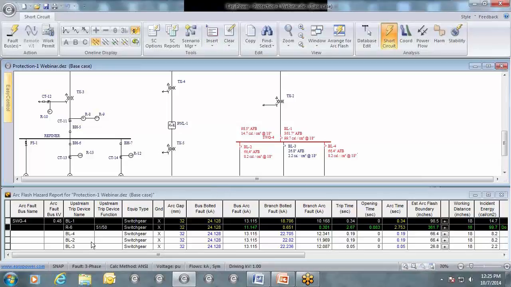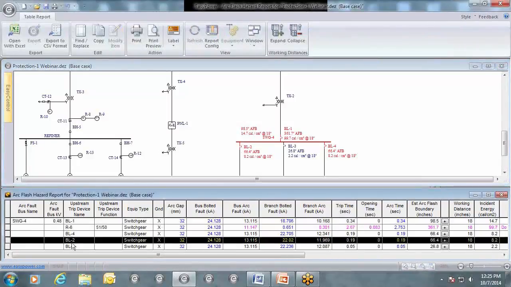So let's just take a look at BL2. So what we're looking at here is the incident energy, which is 8.2 calories per centimeter squared at 18 inches. This is right on the load side of breaker BL2, if the work is being done outside of that device, where it can be ensured that it will not become part of the arcing fault and be included, and trip as described by the manufacturer.